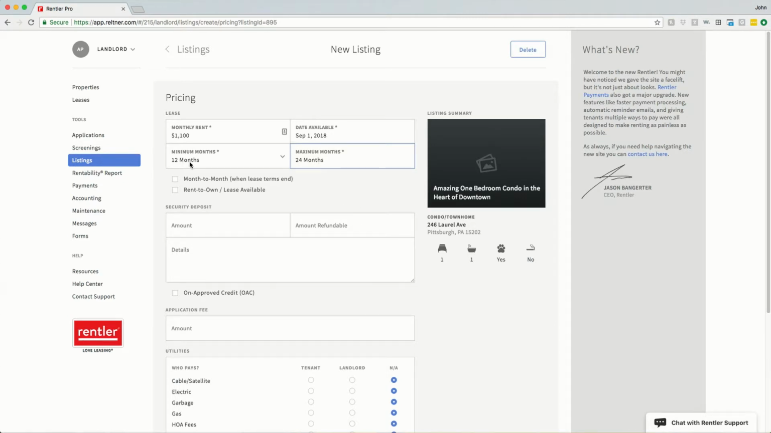Since we want them to sign a 12-month, we're not going to check month to month. If you only wanted to let them go for 12 months and then they could switch to month, that's what you would click, is this button right here. So that means if they signed a 24-month lease with us, after that was done, their contract would change to month to month. We're going to uncheck that. And then also if you do a rent-to-own lease option, then you would select this second box here. But again, we're going to leave that unselected.